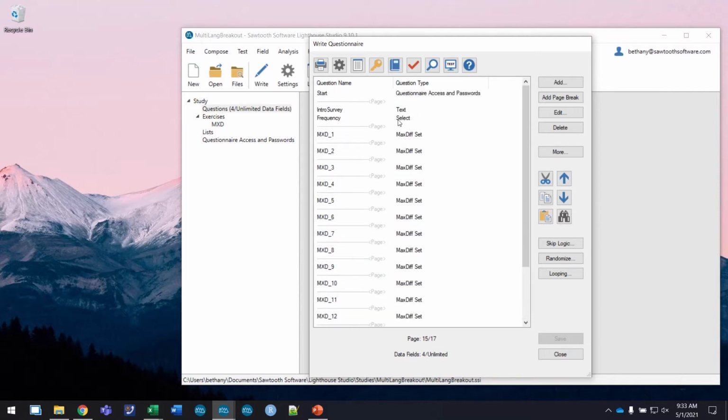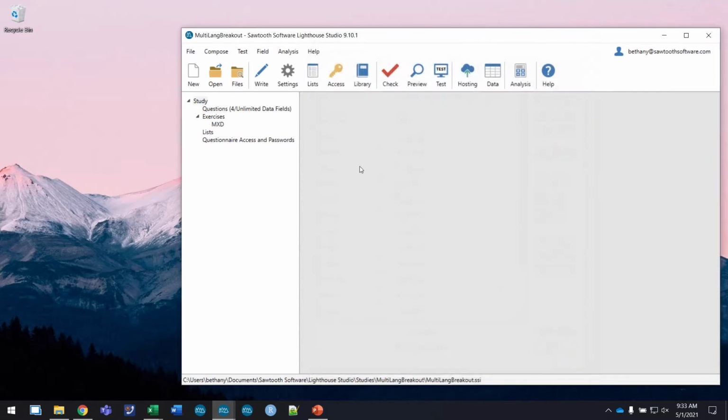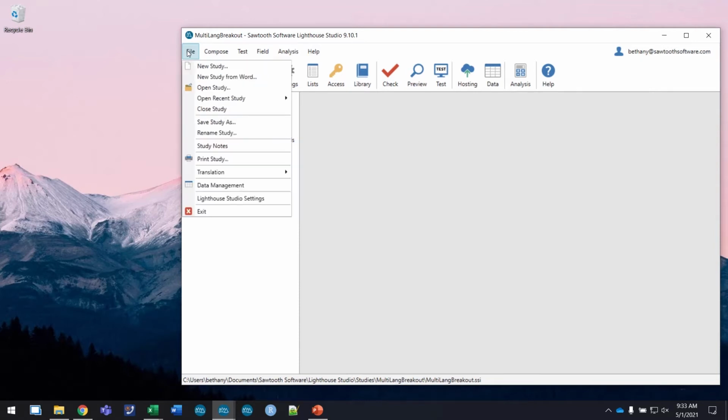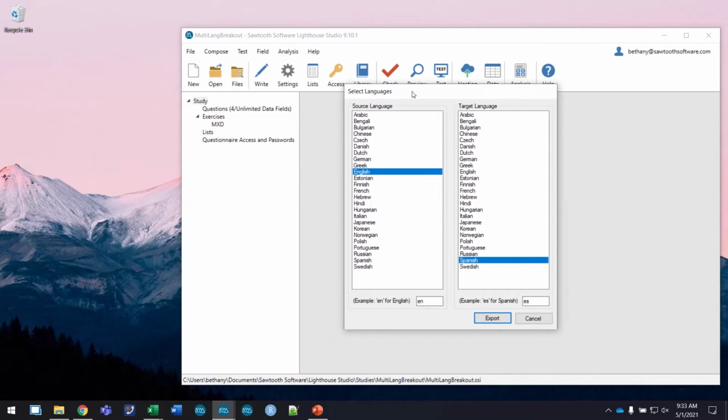So this survey is programmed from beginning to end. I have my skip logic that I need. I have everything all set up. So what I'm going to do, Lighthouse Studio has this really handy way of exporting all the text that I need, all the text for my survey. If I come up here to the File menu in the top left corner, I'll come down to where it says Translation. Then I will export my text for translation.